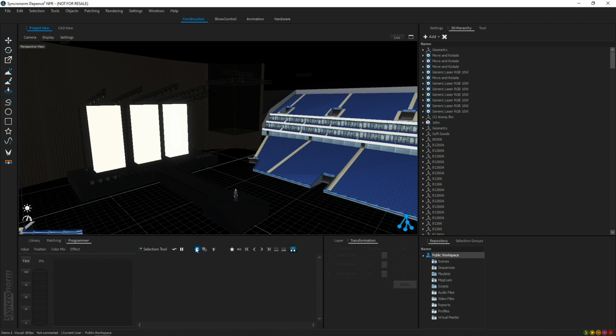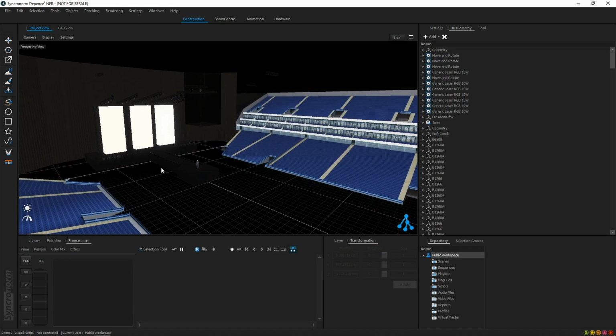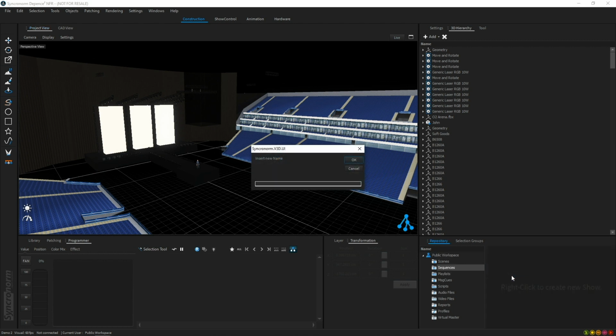Okay, so now we've got all the elements in our model, we're going to start to put together a timeline. We're going to do that through the repository window, and basically the repository has all the show related content in it. So if we go to sequences, right click and create a new sequence, we'll call it demo.